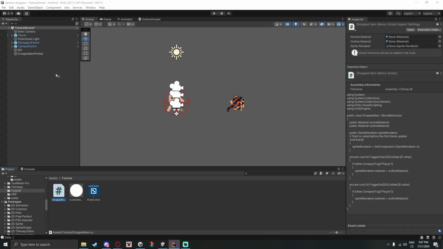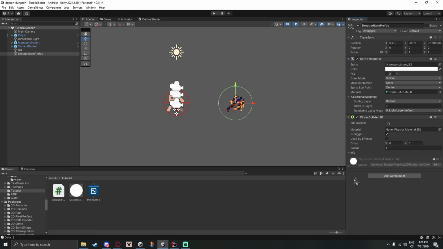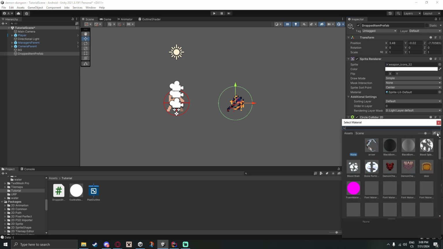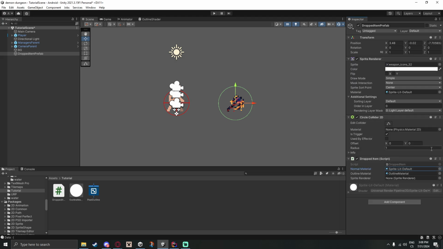We can close this for now, and now we're gonna go to our dropped item prefab. Let the scripts compile, of course. And we're gonna drag the script on top of our game object. Then we're gonna drag our outline material into the outline material box. Here at the normal material, click on the circle, then type in lit, and just select sprite lit default. Then the sprite renderer will automatically set itself as this one on the game object, but you can still drag it in by hand. That's up to you.